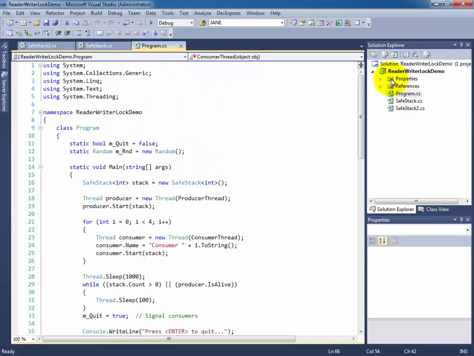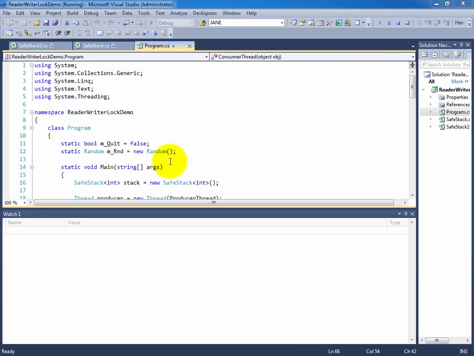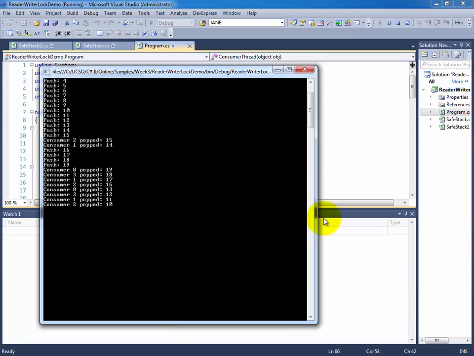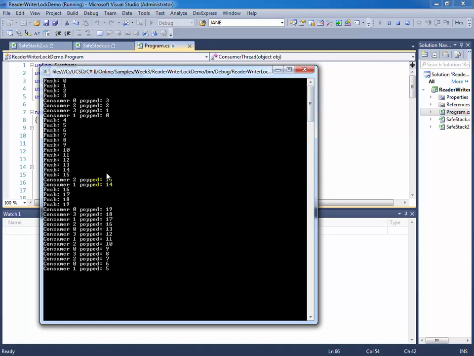So running this code, you can see here we have the producer pushing items. It pushed all 19 items. And then the consumer popped all the items off. Notice here it pushes 0 through 19 in order. And then we're having all of the items popped off. As you can see here, 19, 18, etc.